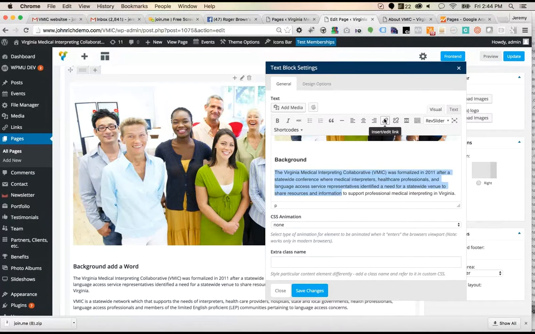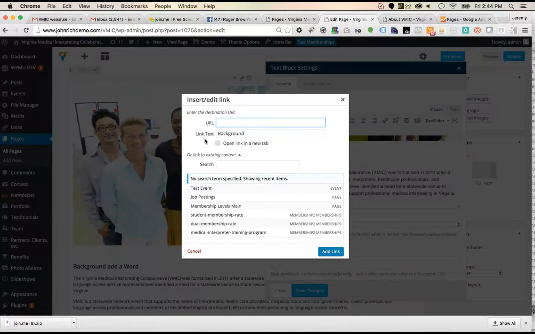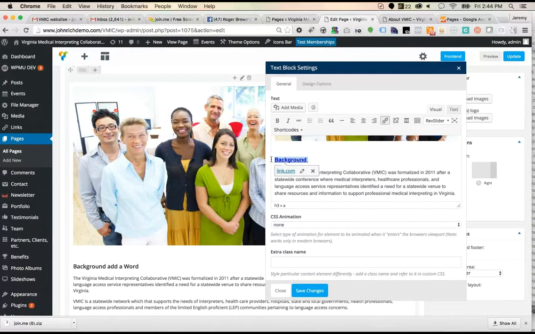If you want to add a link, if I wanted to make background a link, I'd hit this little link button, and then I'd say www.link.com. This you hit if you wanted it to be an external link off of the website. You hit that, and that's got a link to it. I can remove the link by hitting the X box, or I could hit that. So it's all the same thing.